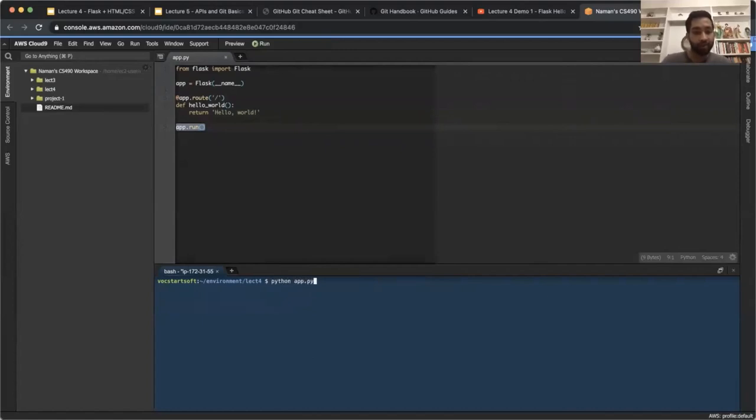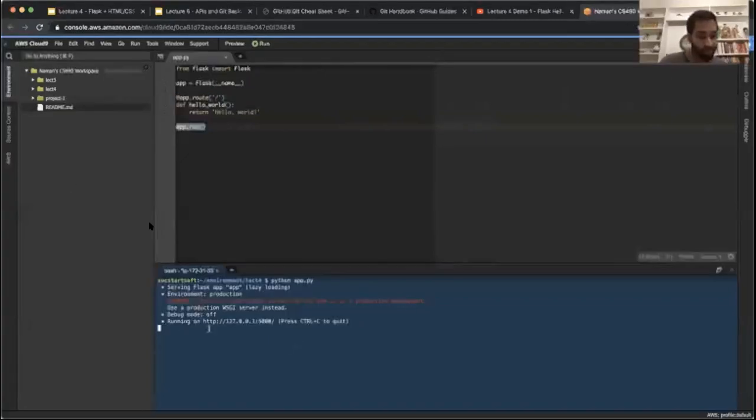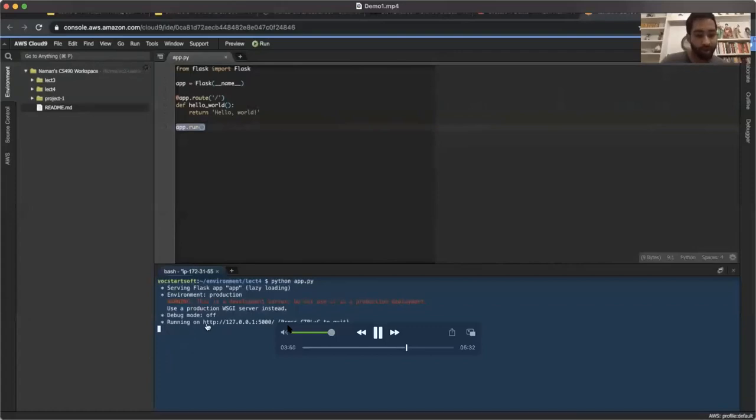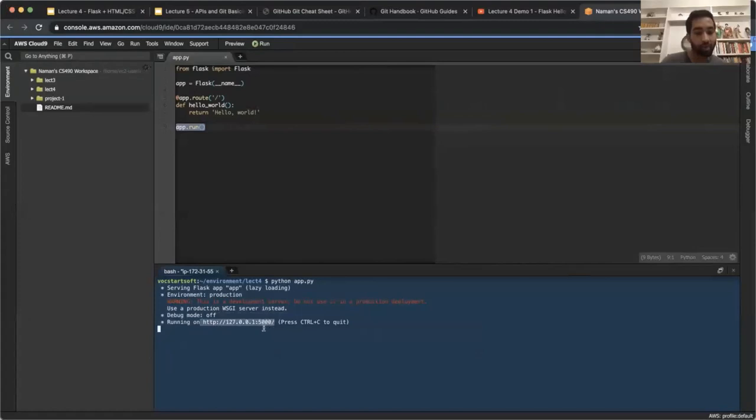Python app.py. You're going to see a message show up. It's saying serving Flask app, environment production, there's going to be a warning. You don't need to worry about that because we are in development mode. And it's going to say running on this address here with your IP and then the port 5000. So we have everything running now, and how can we actually test it?